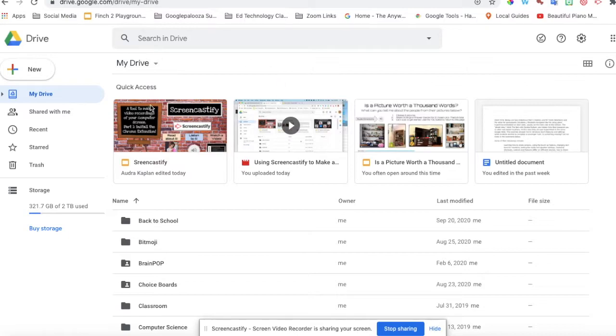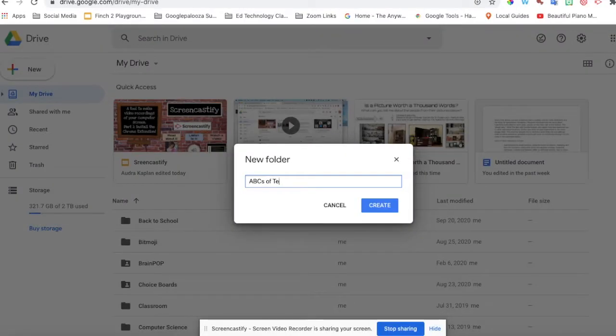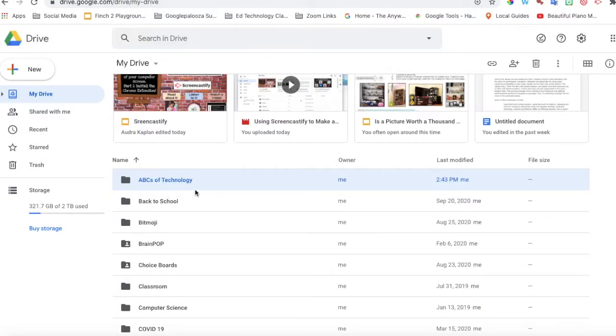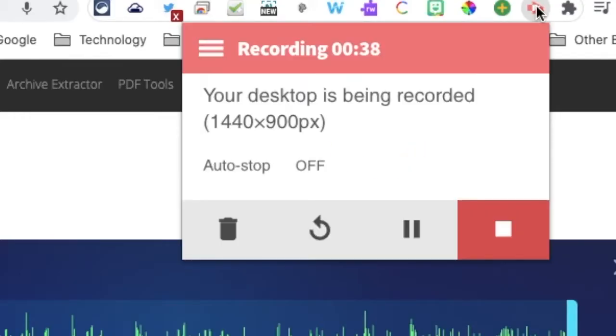I want to focus on my drive and creating a new folder today. So once you're in the appropriate folder, you will click on new folder. You will give it a name. I've called it the ABCs of Technology. I'm going to choose create, and that is how you make a folder in Google Drive. So your job is to make this folder and edit it with Screencastify.